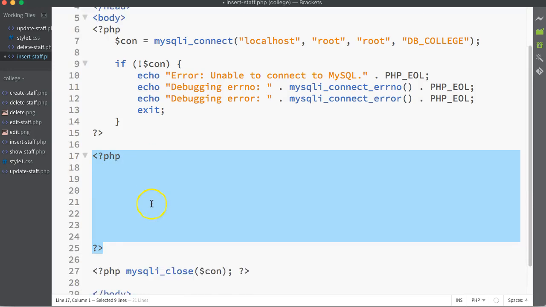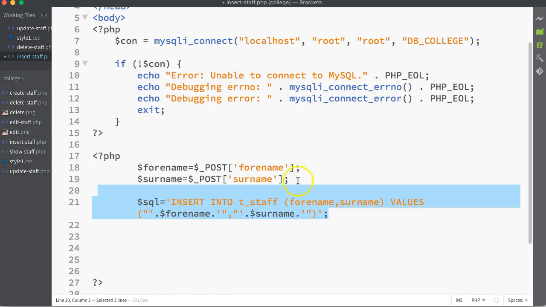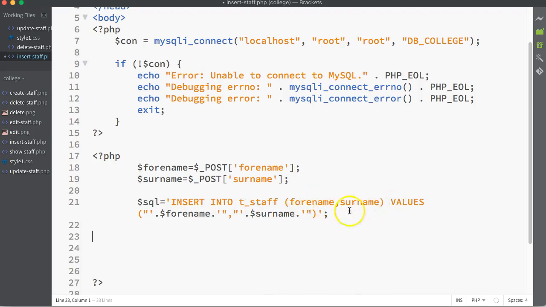So I need a PHP block. The first thing I'm going to do is take in the forename and the surname that the user posted into the form on the previous page, and assign them into a forename and surname variable. Then I'm going to create my SQL query. For an insert staff, the SQL is insert into tstaff, pick out the two different field names that you need, and then assign in the variables, the forename and the surname that the user has put in on the previous form.